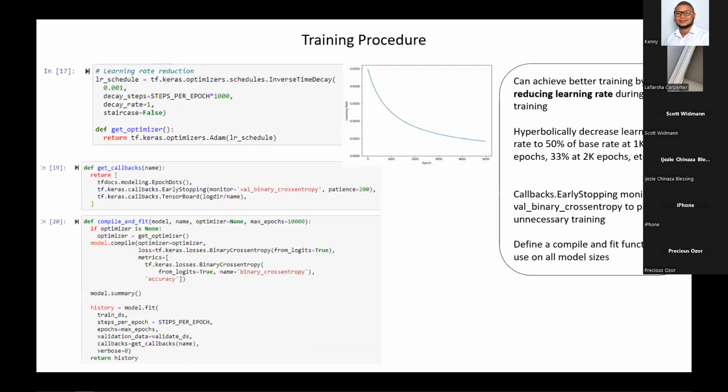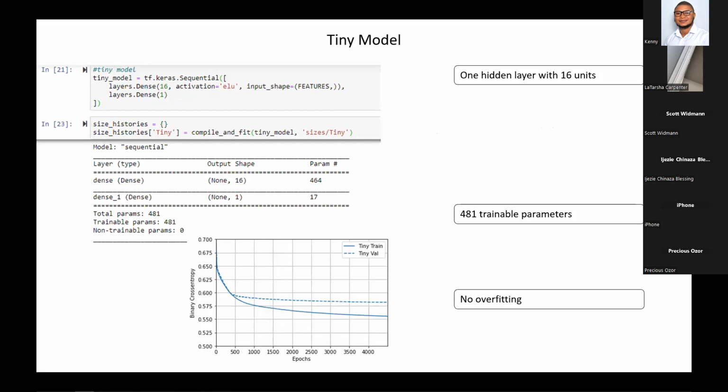And we want to prevent overfitting. And so we can achieve better training by reducing the learning rate during training. You can use early stopping to prevent unnecessary training. And so in this example, for our small model, we have one layer with 16 units, right? That would be considered a small model. We have 481 trainable parameters.